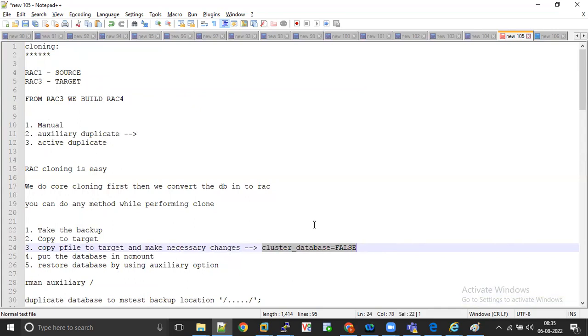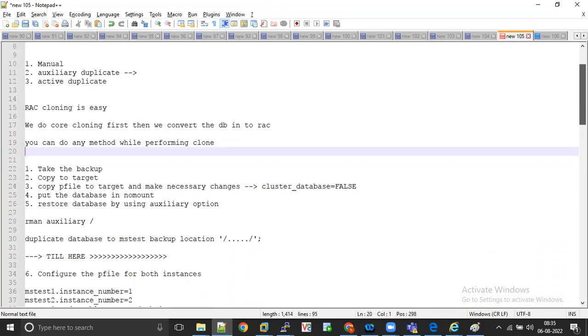Make sure you understand. Okay. If you know one cloning method, you can do another cloning method. If you know core cloning. If you don't practice core cloning, I cannot do anything. Okay. Remaining steps are the same.